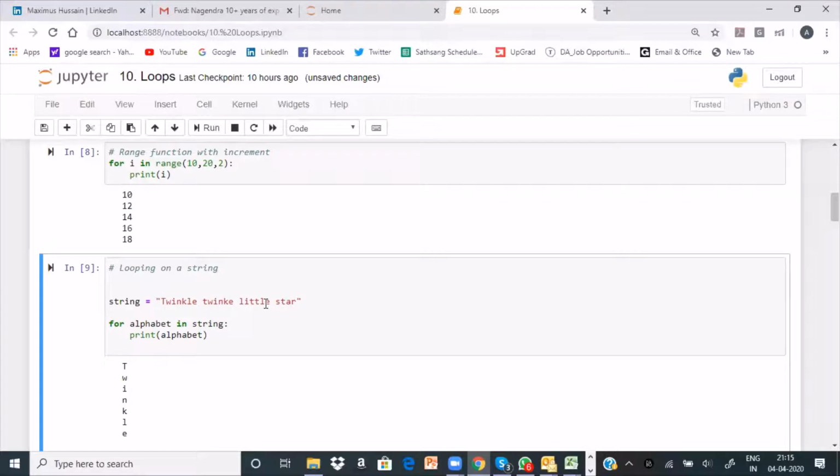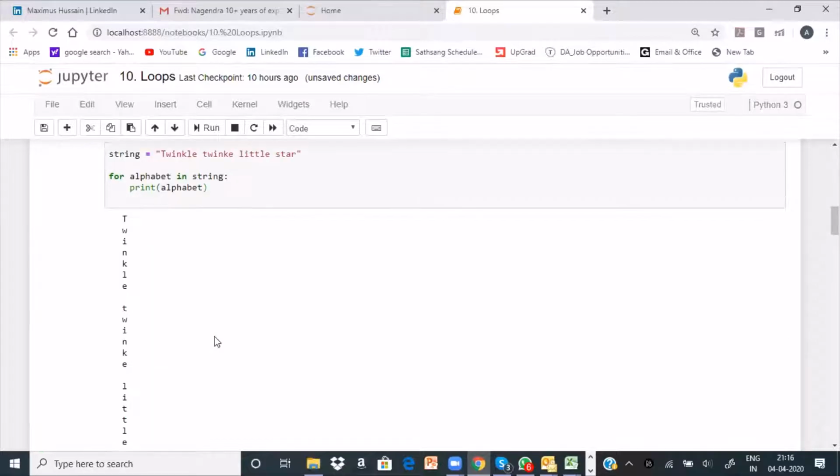Okay. See here, another thing is alphabet. These are all built-in words, you need to remember. For alphabet in string, I'm just defining a string as twinkle twinkle little star. Print alphabet. That means in this string, it is reading each alphabet and it is printing.